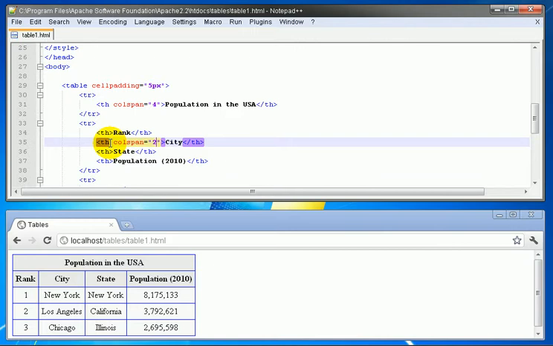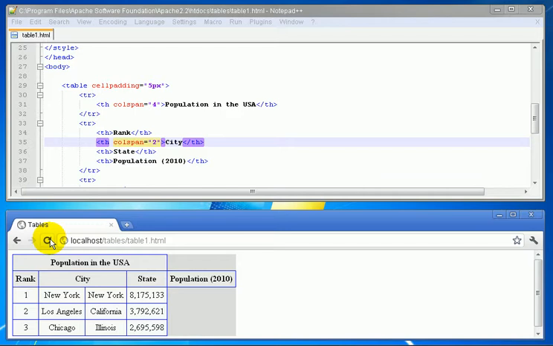Now I'll show you what happens if the total number of cells in a row doesn't add up. There are 4 cells in each row. By adding the COLSPAN attribute, we have 5 cells in this row. The city cell now takes up 2 columns and the other cells had to move to the right.